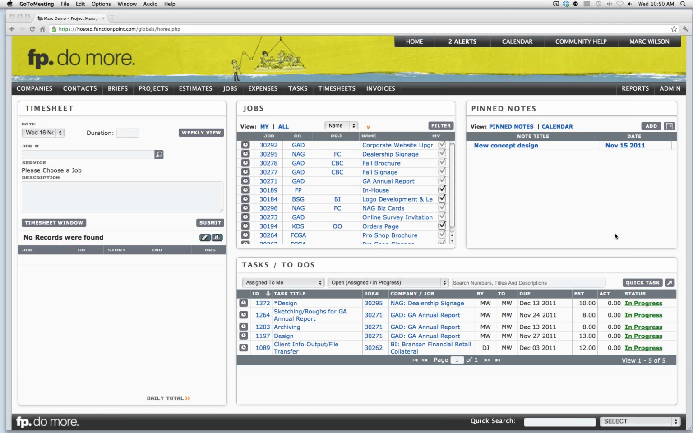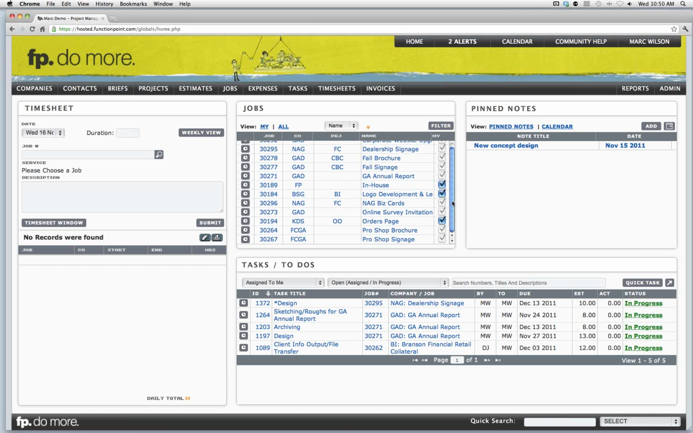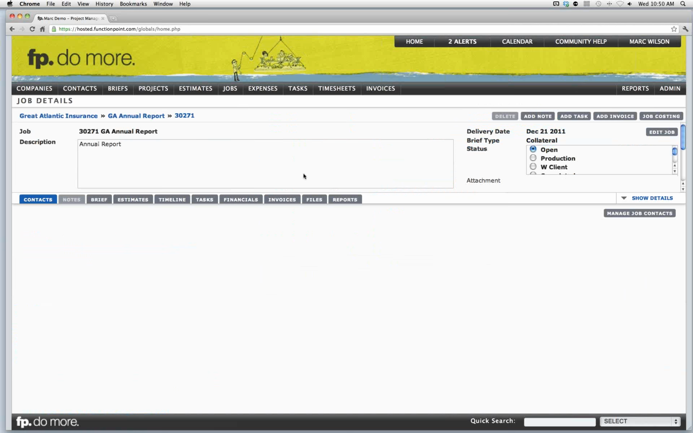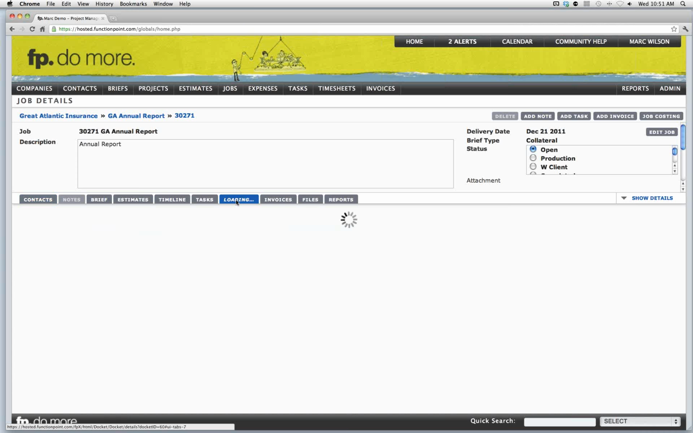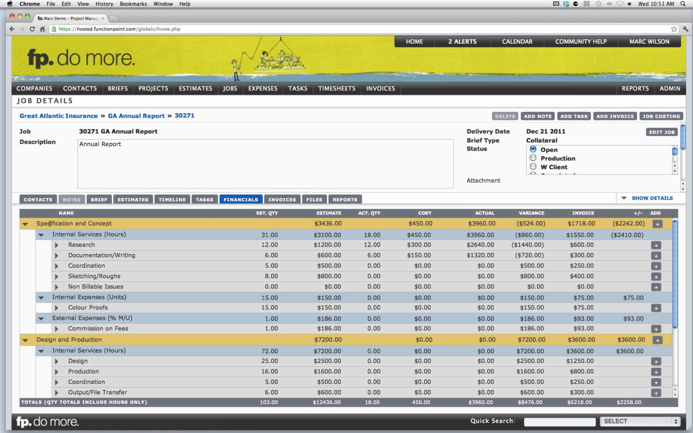So say, for example, if we were looking at, let's look at an existing job here. And let's pull up a good example. I'm going to pull up this job called GA Annual Report. Clicking on the name of the job is going to bring us directly to the details page. From the job details page, we can look at a tab called Financials. And what this allows us to view is an overview of the phase and the service structure.